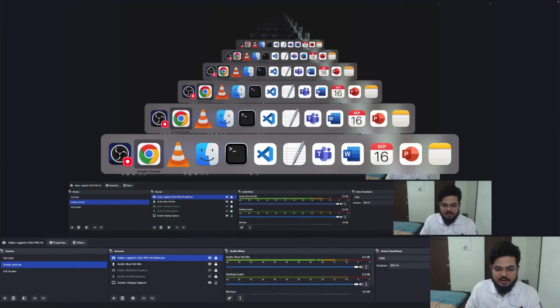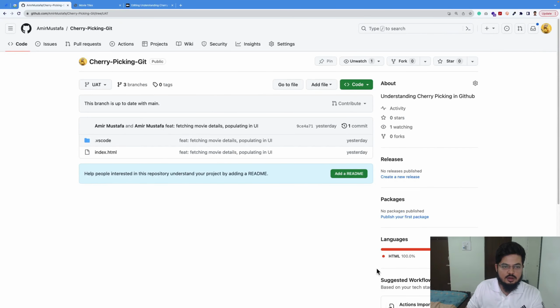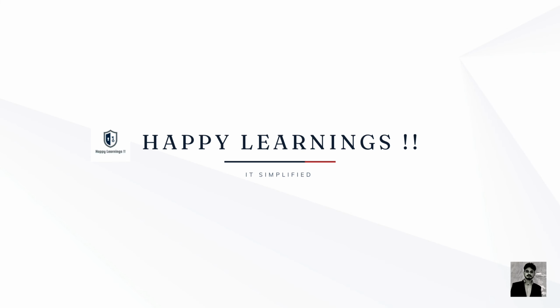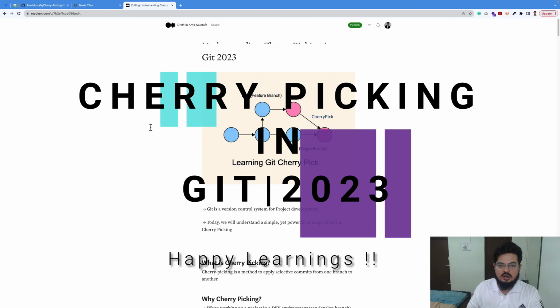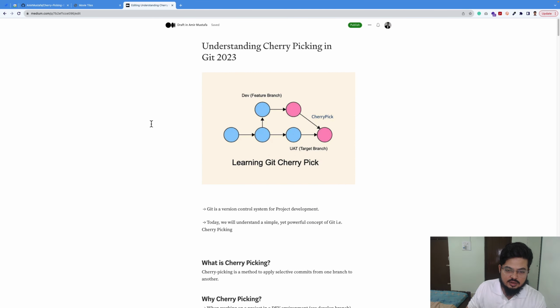Today we'll be learning one of the important features of Git. It is widely used and it can help us when we are in trouble with commits. So we'll be understanding cherry picking today. It's a very simple concept, but still it is important to understand when we are in the development phase of software and when we want to move it to the next environment like UAT or go live production.